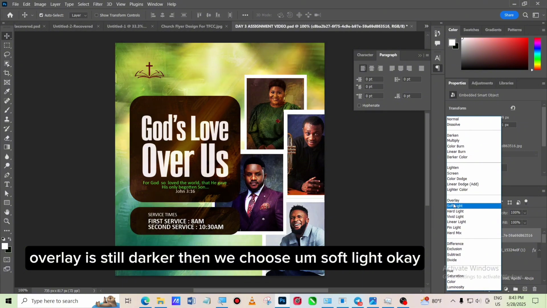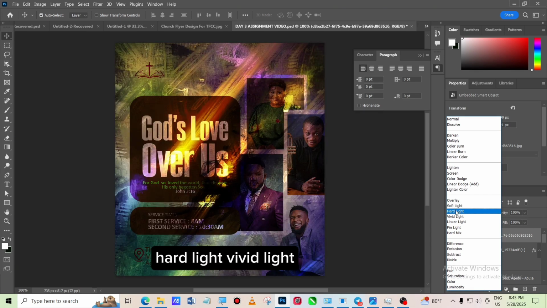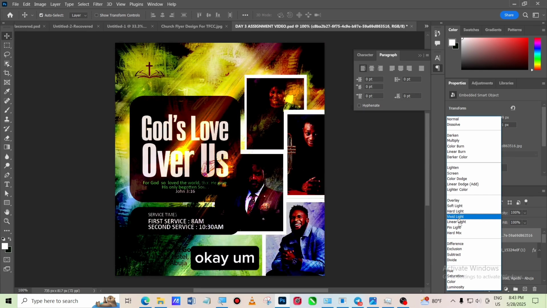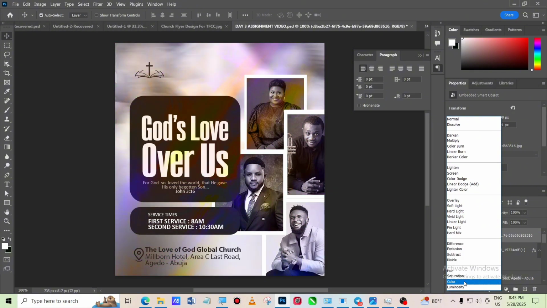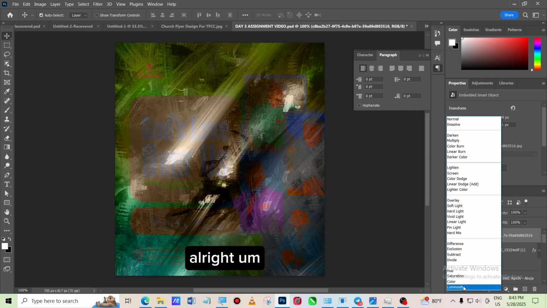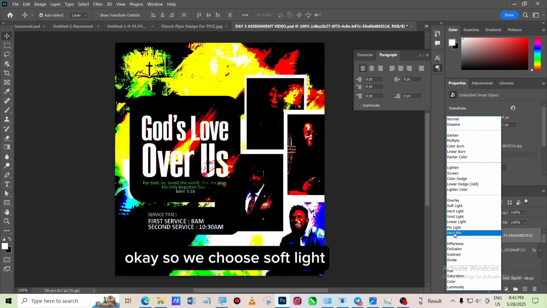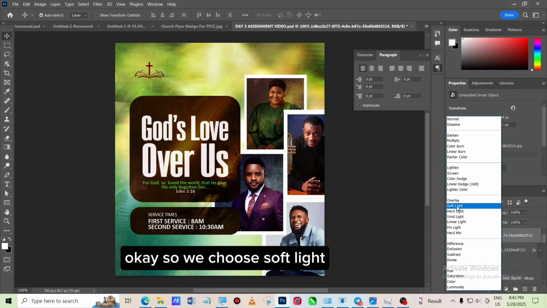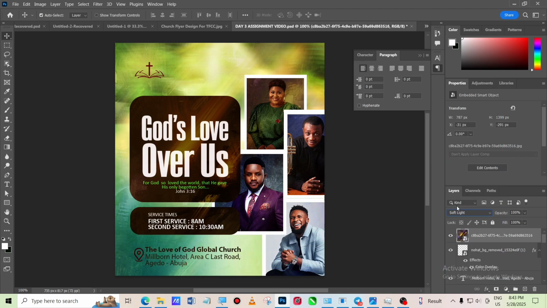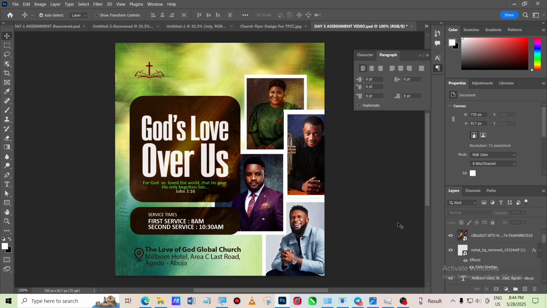Then we choose soft light. Okay, hard light, vivid light. Okay, color. Okay, this is how color looks like. All right, this is hue. Okay, so we choose soft light. So that is it. We are through.